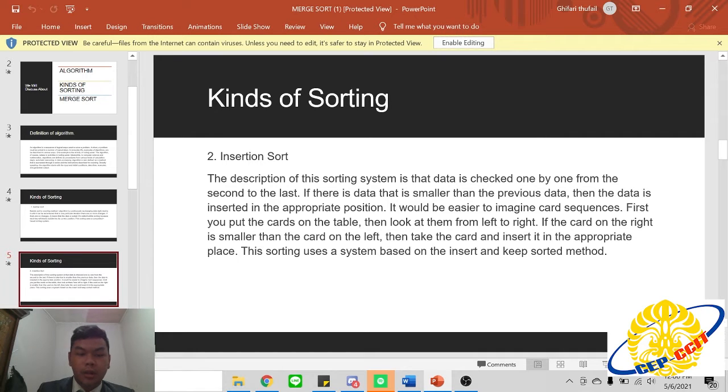Insertion sort. The data is tested one by one from the second to the last in the sorting system. According to the definition, if there is data that is smaller than the previous data, it is inserted into the correct place. A card sequence is simpler to visualize. Place the cards face down on the table and look at them from left to right. If the right-hand card is smaller than the left-hand card, take the smaller card and put it in the appropriate spot. This method of sorting is based on the insert and keep sort scheme.